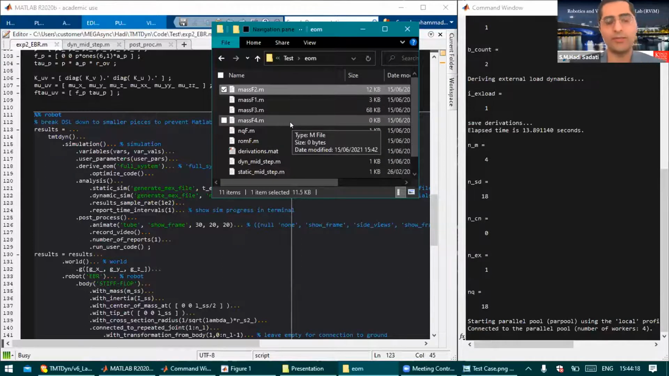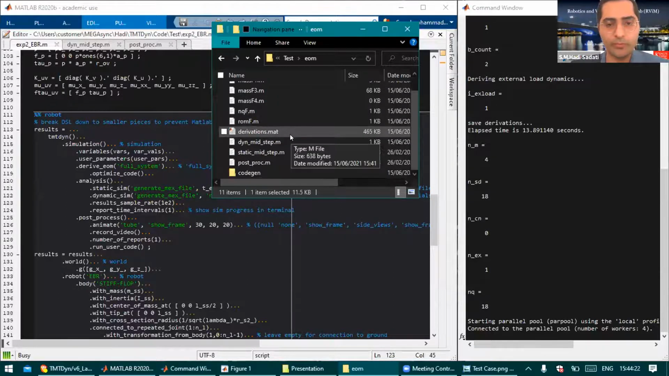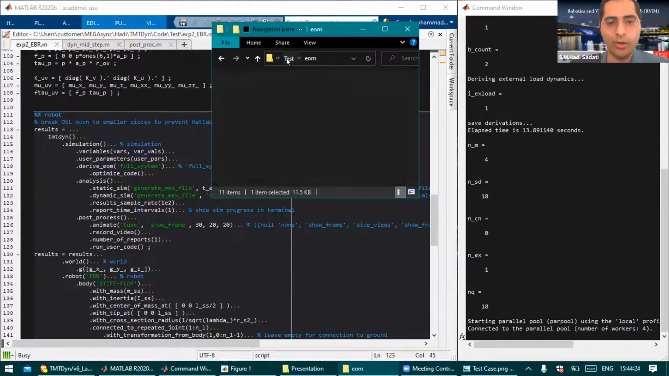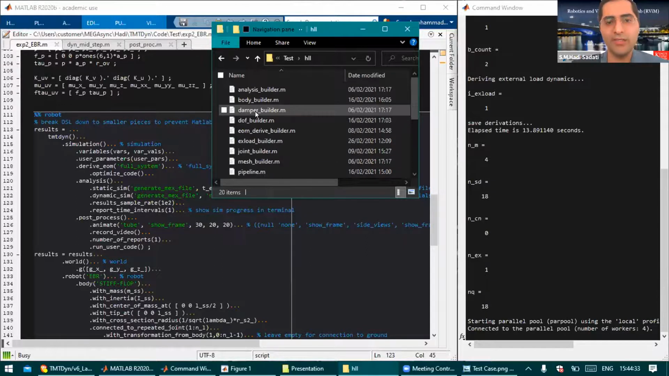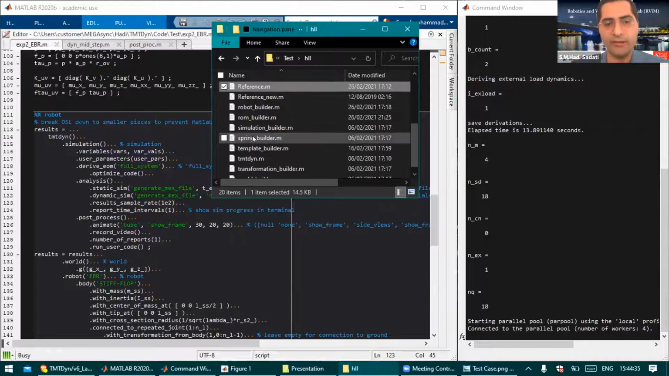While it is deriving the equations here, let me talk a bit about where you can find references to the methods you can use. So in the HLL folder, we have a file called references.